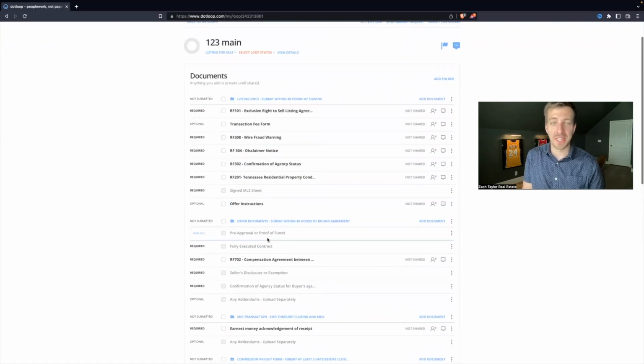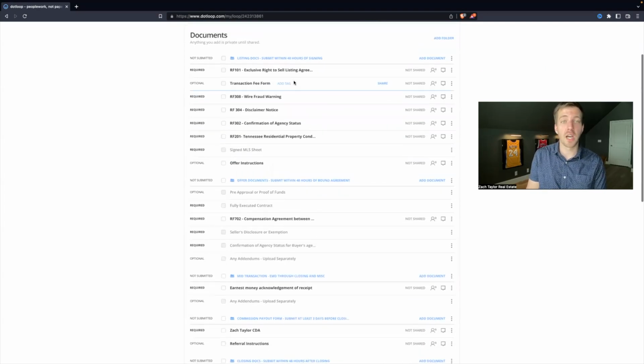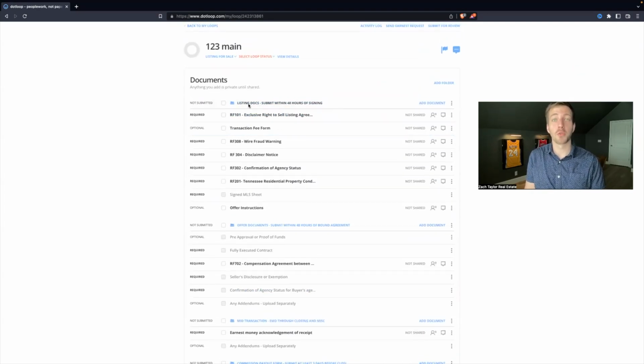Now, there's a couple different things to be aware of with these different folders. So listing docs, this means in this folder, only upload listing docs into this folder. Sometimes there's earnest money receipts up here. Sometimes there's accepted contracts, closing docs. In this folder, we want to stick to the heading. So only listing docs are uploaded into this specific folder.